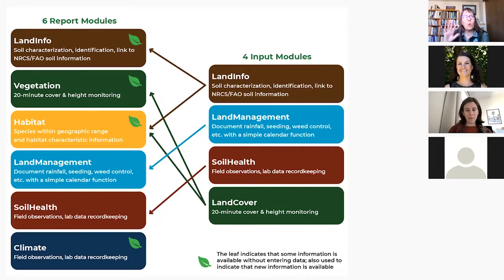There are the 4 input modules as well. So LandInfo about the soils on your land, and you'll get some information about all these input modules in just a little bit. Land management, soil health, and LandCover.